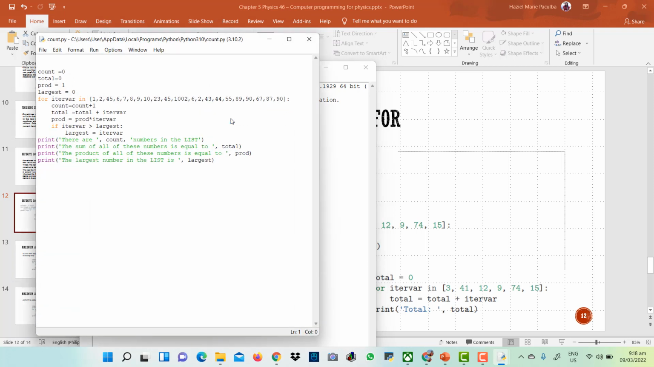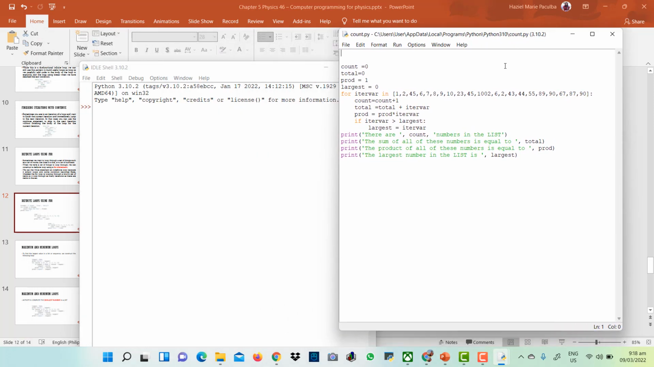Count. This one, no? So, I have this code gahapon, no? So, I have list of numbers. Na ako list of numbers nga kani. And then, I combine the count, how many numbers are there. I also get the sum. I also get the product. Okay. And then, the last statement is to get the largest number aning list of numbers dari, no?